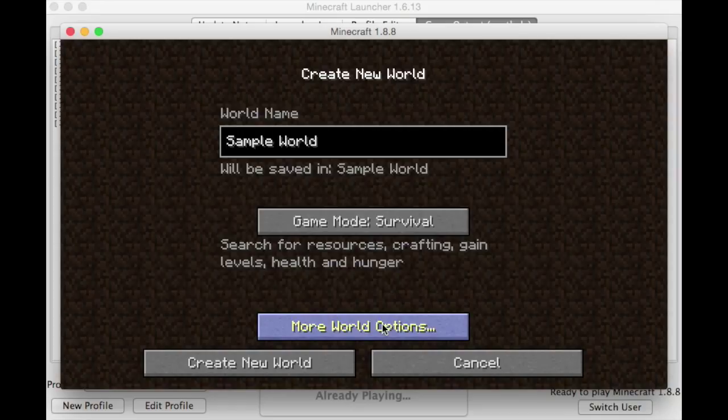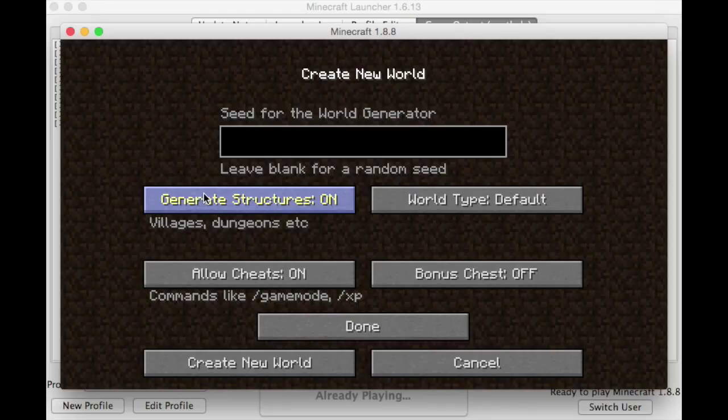Let's go into more world options. We're going to make sure our cheats are on. Structures means that there might be some villages or dungeons already existing in the world. If you do come across one, I want you to try to build your own, because we're going to be building our own houses here. So no cheating. You can decide whether you want villages or not. You can also decide whether you want cheats on. I wouldn't say that you're cheating by playing with cheats on, but it allows you to change the game mode, which we'll do a little later on. The other buttons here you can play around with. This one allows you to have different types of worlds, so we're just going to do the default world.